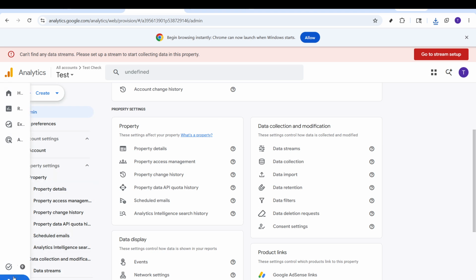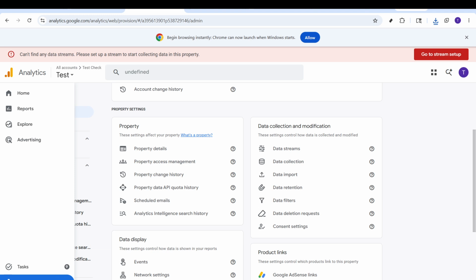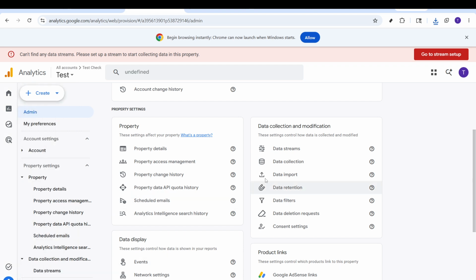Start by going to analytics.google.com and logging into your account. Once you're in, look towards the bottom left of your screen and find the gear icon labeled Admin. Give that a click. Under the section labeled Property, you'll spot an option called Data Streams. This is where we'll be heading next.